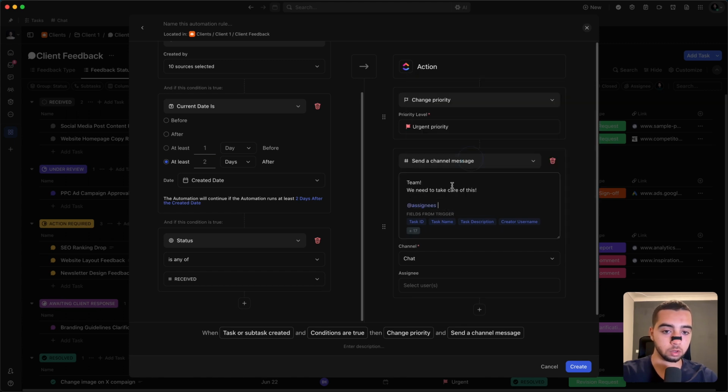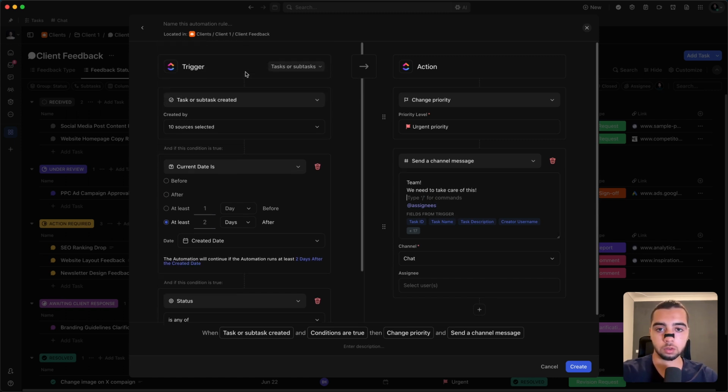You can tag the assignees of that task, so they take care of it. So for example, you can have a specific chat for each client, and then you send a message there, and then you inform the whole team that we need to take care of this feedback. Whatever it looks like, that's up to you. And also you can set a proper name.